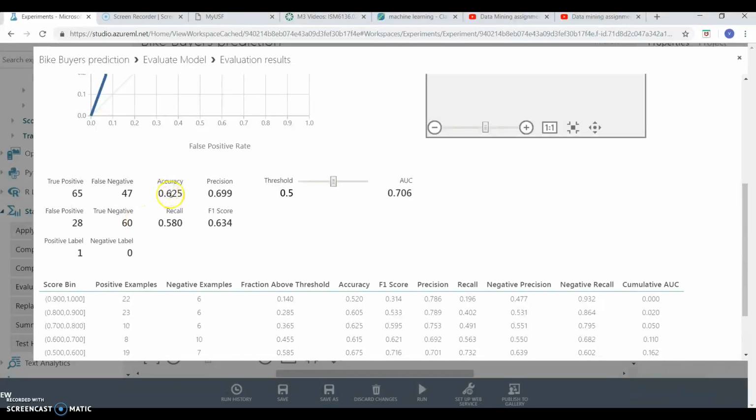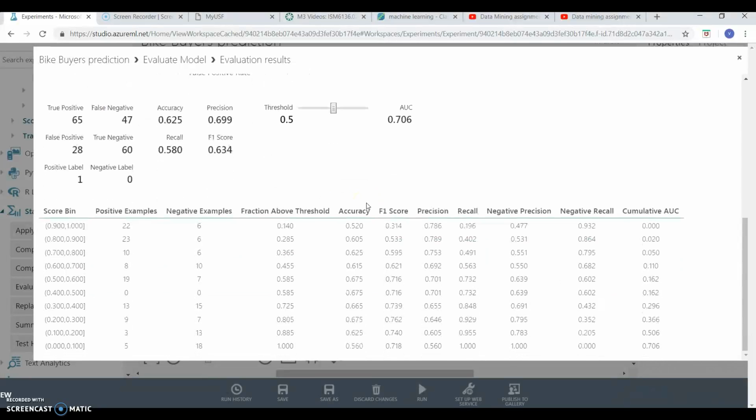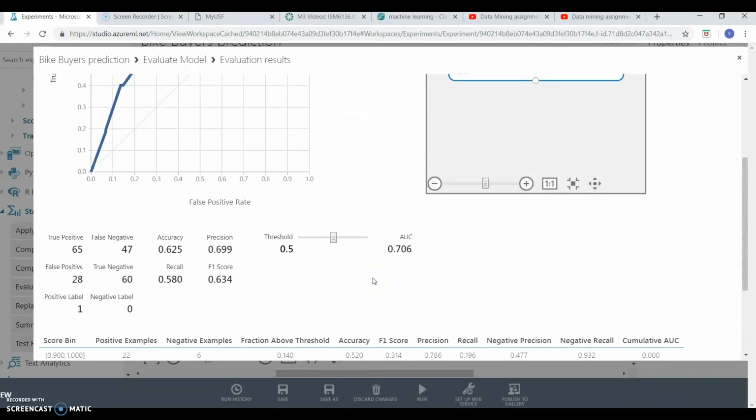The accuracy is 62.5%. The threshold, as I told, I have kept at 0.5 because anything above 0.5 would be classified as 1, below would be classified 0. These are different bins in which data points lie, and what the accuracy is for each particular bin. That is 56% accuracy of our prediction.